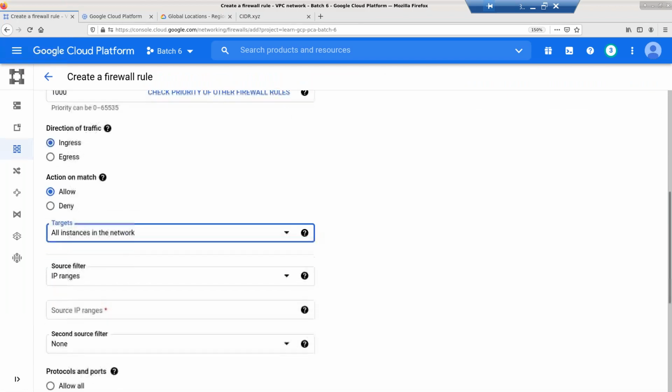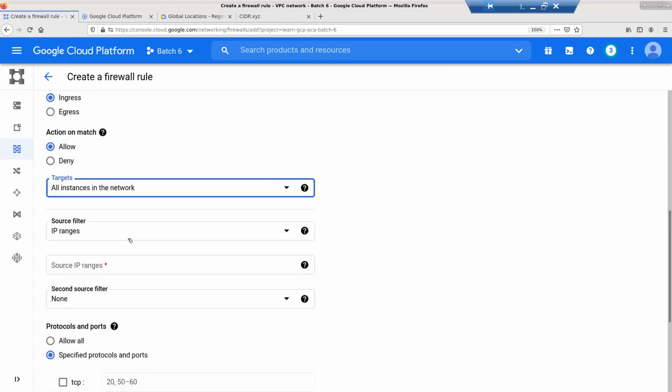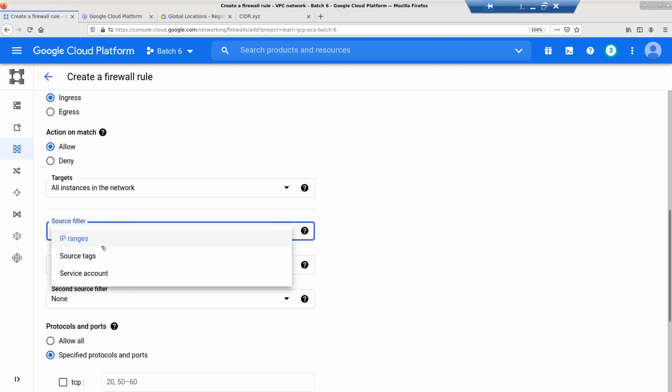Now that's good. Now, is there any filter which you want to put? Basically the source from where you can connect. The source can be my laptop, your laptop, our cloud shell, or anything else. So here you have different options: IP range, source tag, service account. Let's use the first one, and we'll also touch upon tags and service account soon.